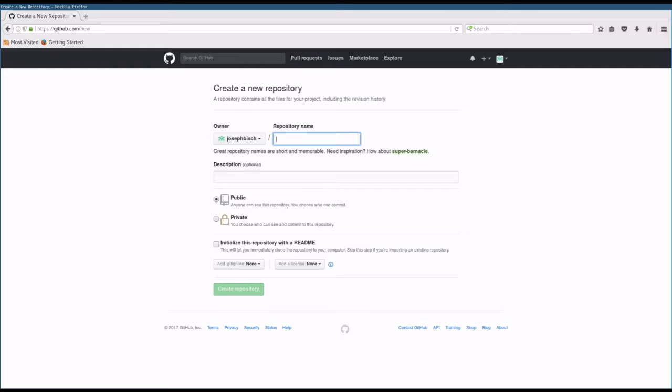So here you're going to see the owner. It's going to be my local account I'm going to use, but if you're a member of any groups, you could make a repository under those groups. I'm going to type in a name. I'm just going to use YouTube demo just for the purposes of this demo. You could add a description if you want. I'm going to make it public. I'm going to initialize the repository with a README.